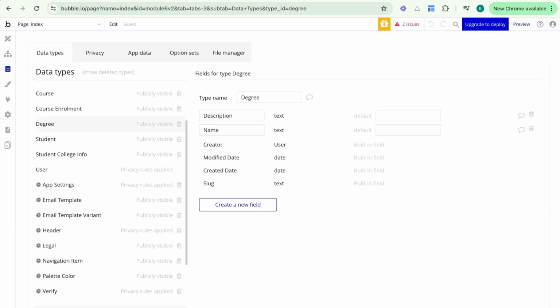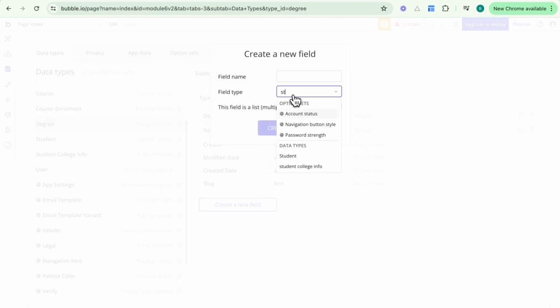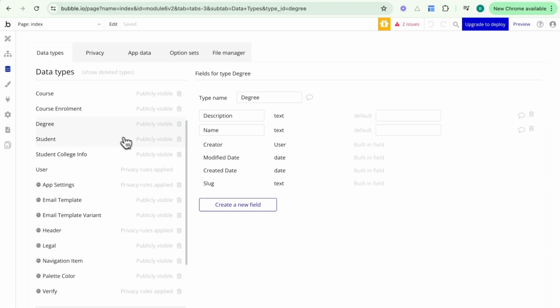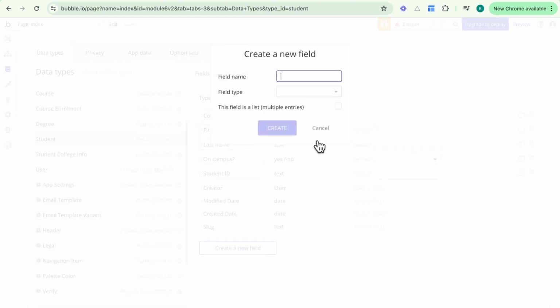Each degree could have hundreds or even thousands of students enrolled at any one time at different levels. What we want to do is build a relationship between the student and their degree so we know what degree they are doing and how many people are enrolled in a degree at any one time. Now, there are two ways to do this. We could either store a list of students on the degree itself, like so, or we could store the degree on the student, like so. So which one should we do?